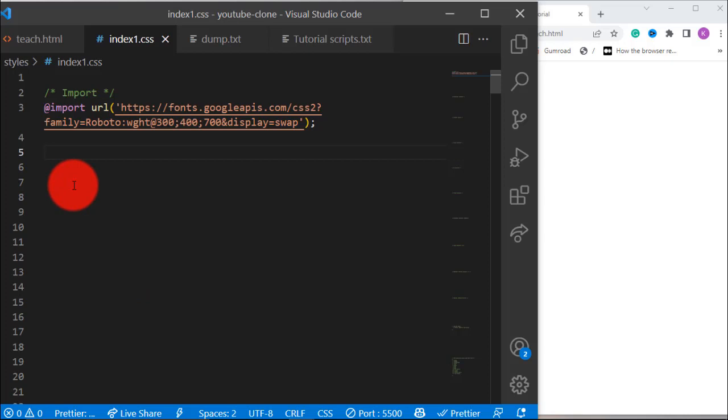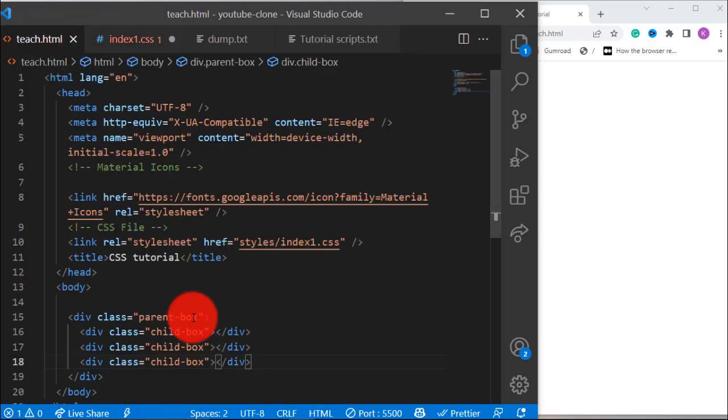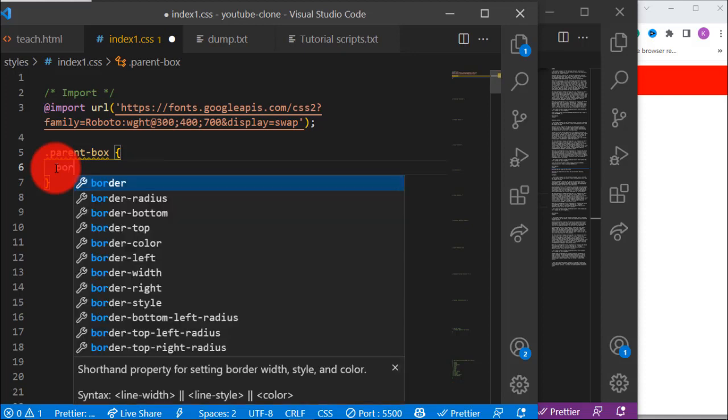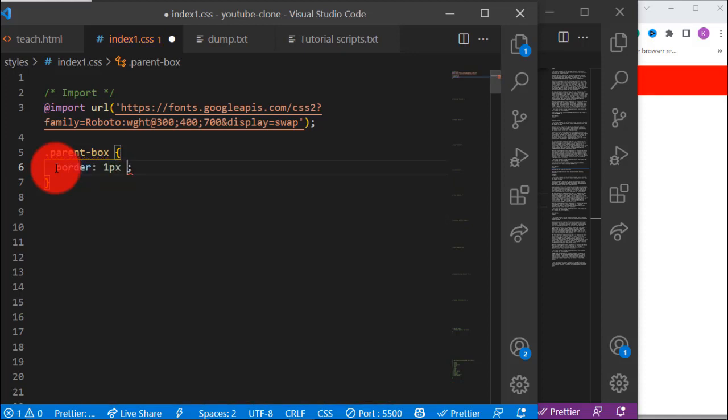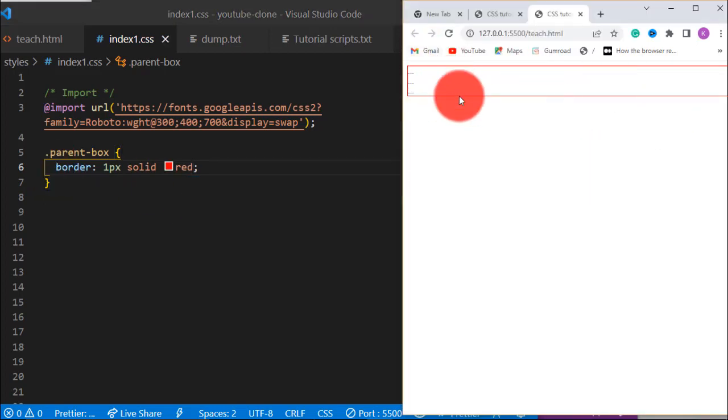The first thing we want to do is to select this element with their class name. Let's do class name parent box. You know, the dot notation, as I have explained before, is used to access or select the element with parent box class name. The class name of this element is parent box, so we selected it with this CSS, and let's style it, and then we set its border to 1 pixel solid red so that we can see its border. You can see it here.